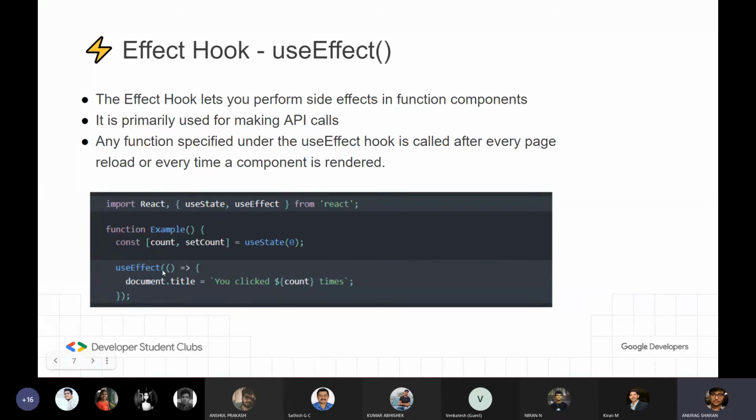Instead of that, if I write function and then a function name and everything, it makes your code more cluttered. So arrow function makes it quite simple. Okay, so now moving on to useEffect.